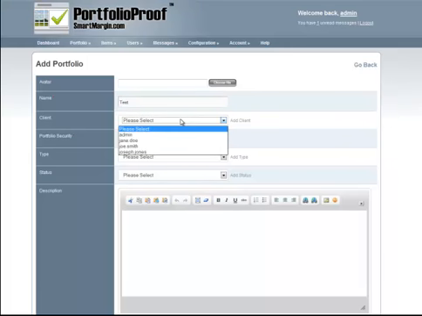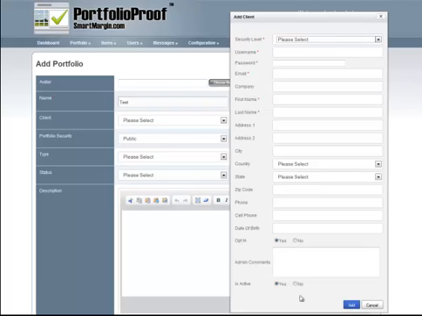Now the very first thing we're going to do is assign a client to this. Clients are users which have already been created. If you haven't created one yet, it's not a problem. You can add the client right here. We go through all the creating client information in a separate tutorial, just to keep this on point.